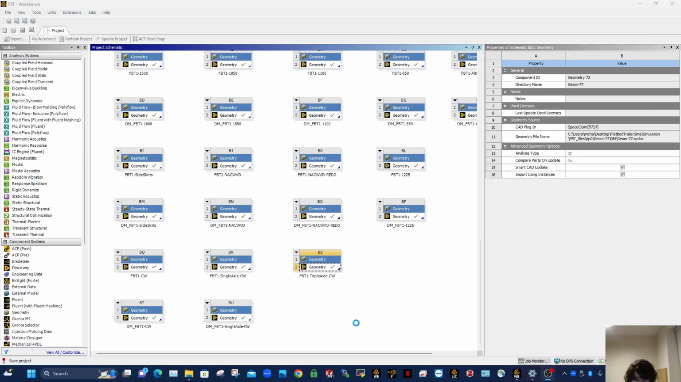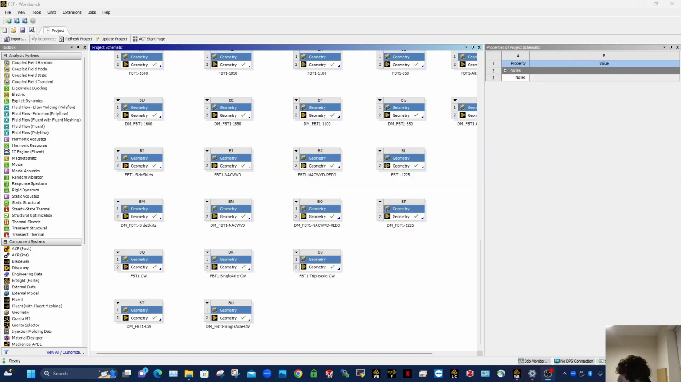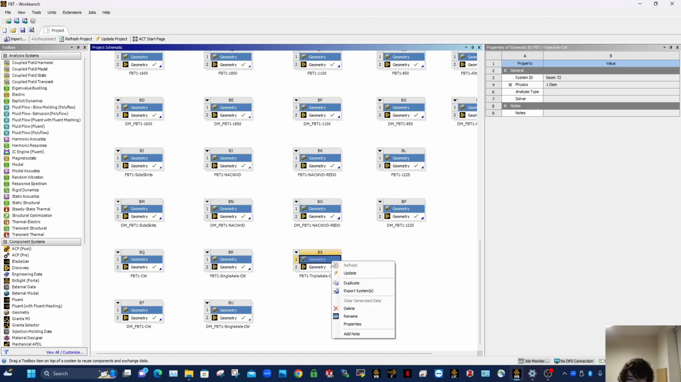Then I'll X out of this, letting that save. So what we'll do is we'll duplicate that. Now, one second, I'll have to fix this. This happens sometimes. Okay, we're back. The reason that error happens is because I clicked save project and I X'd out of the SpaceClaim before it had time to save. So I'll duplicate this now.